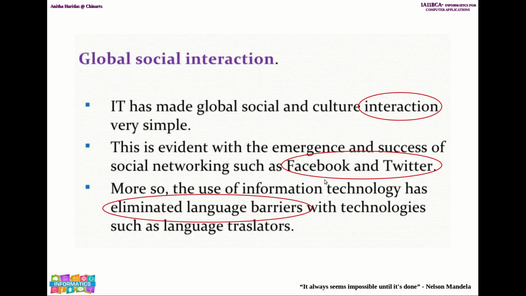So using all these social networking sites, we can share information between two different countries just in a click of your mouse. And not only that, the use of information technology has also eliminated language barriers with the help of language translators. So whatever is printed in French, you can just translate it to English and understand exactly the content of that particular French document.